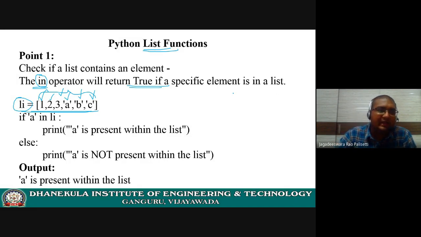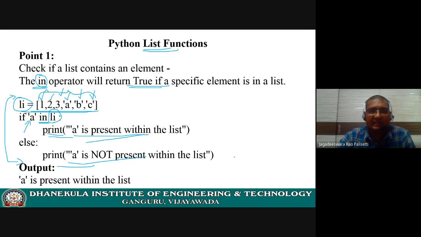But in our sample code, what we have mentioned here are print statements. At the time we are using the in operator, we are going to verify whether this particular character A is located in the list whose name is li. If it is located, then we are going to print a statement. Else we are going to write one more print statement saying A is not present within the list.